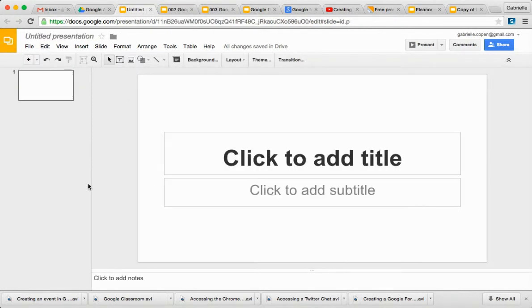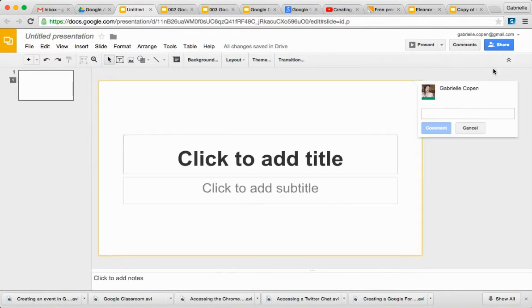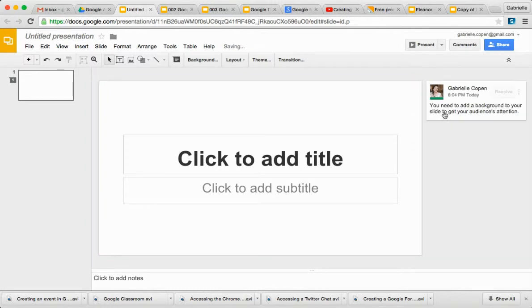Here we have just our regular presentation. You can see there's lots of options. You can add shapes and lines. And the cool thing about Google Apps and the Google Docs Suite are the comments. You can open up the comments and click here to add a comment. So right now, this whole entire slide is highlighted. So I'm making a comment that says you need to add a background to your slide to get your audience's attention. And then comment. And here we have the comment.